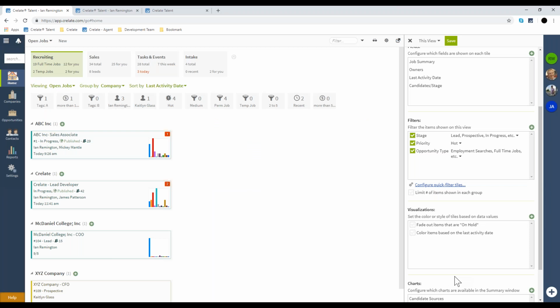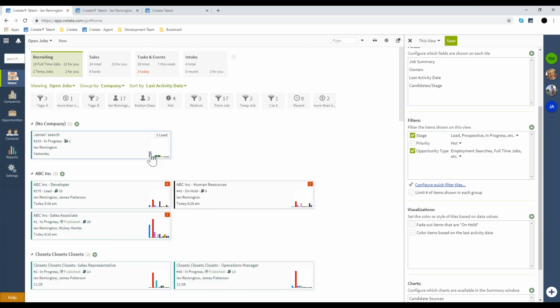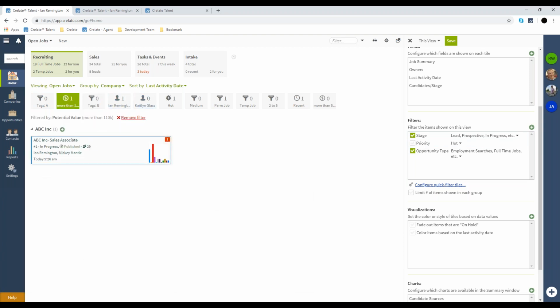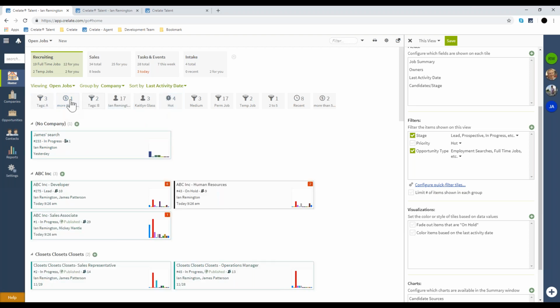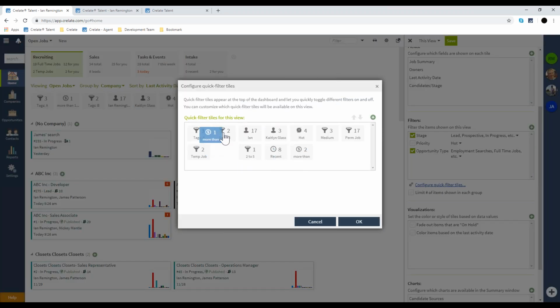I hit OK, and now we can see how many instances there are. So in this case, there's 3, and we'll undo this filter to have a few more results. So 17 jobs owned by Ian, 3 by Caitlin, and just the one that's more than that specific 100K in valuation. So that's how you create it. There's how they're displayed, and then you're choosing within which order those tiles actually do appear.